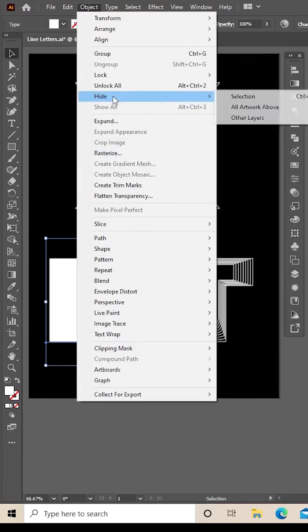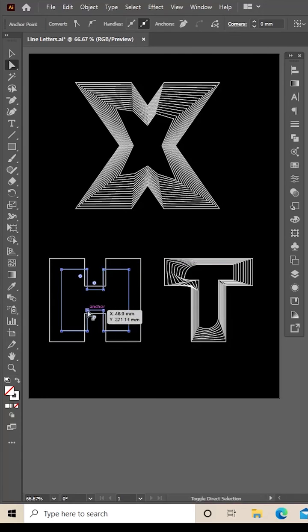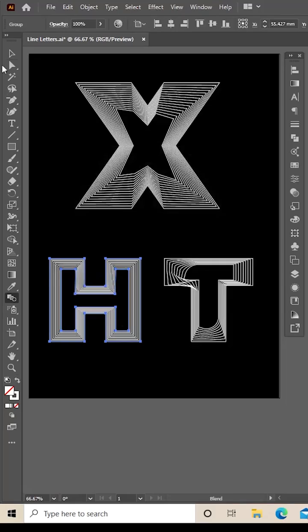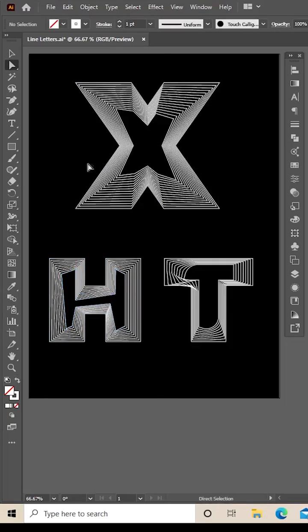I'm just going to quickly speed up the video and do the last letter. Same thing, I just need to modify the inside stroke, add the blend and change it around a little bit, and you should end up with something like this.